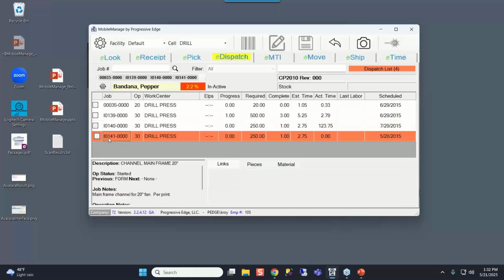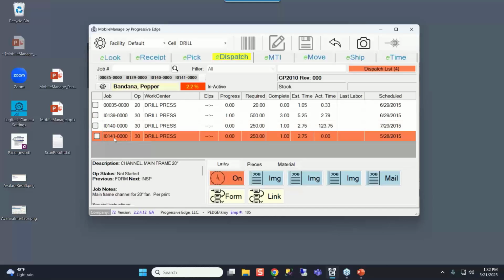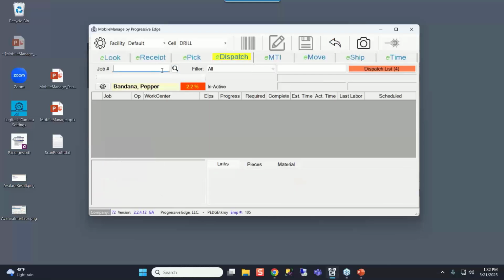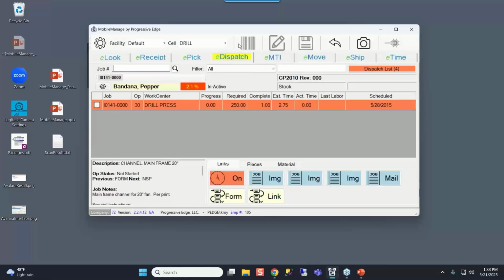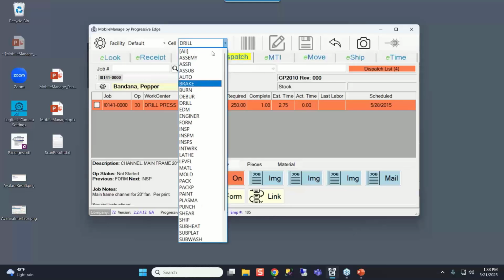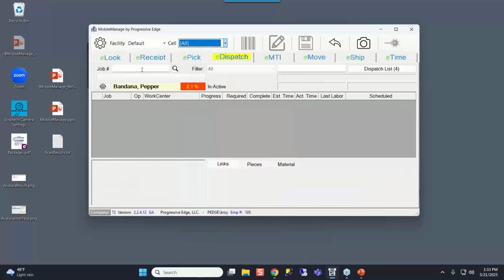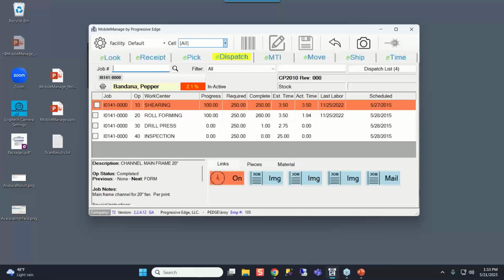But on this particular job, I've set it up so it has some different things. It's I-141, and we see these different links. I'm going to just come over here and bring up that job directly, because I want to show you some things about that. So I-0141, scan that job. I'm still filtered by this particular cell, so I'm going to just move that to all. So now I'm going to see I-0141.